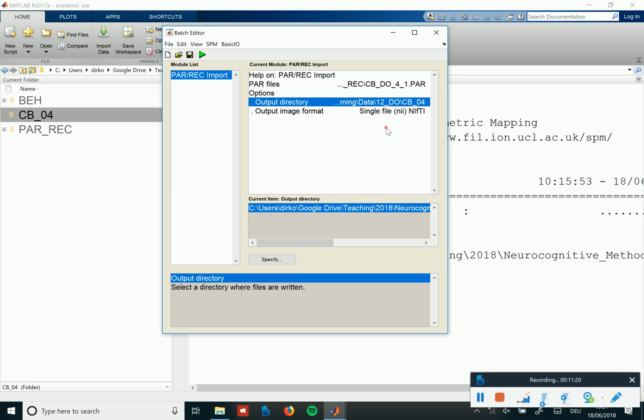But two things are important. If this little arrow here is green, that means everything is specified and the batch is ready to run. If it's not green, then there are still things open. So in principle, we could run it now, and we will run it in a second. But first, and this is the most important thing for interacting with SPM and reproducible science, you can save the whole thing as a script.